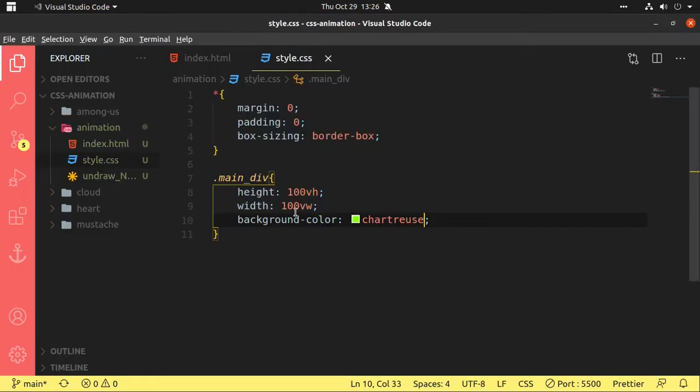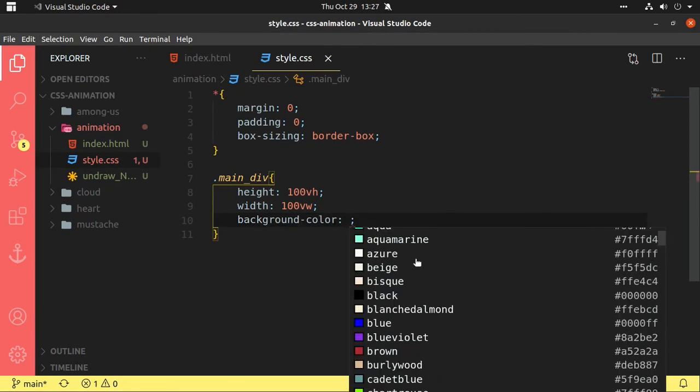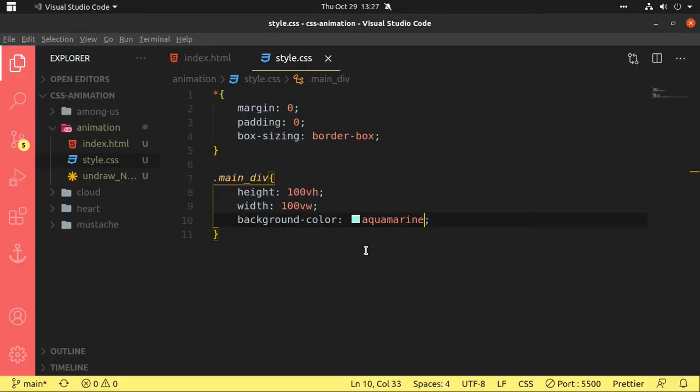See, it's looking bad, it's looking worse. Of course, I have to change the color. It's looking really bad, but I don't know what to choose. Maybe aquamarine. Maybe it will help. Yeah, it's looking good. Now I want to put this whole SVG in the center.